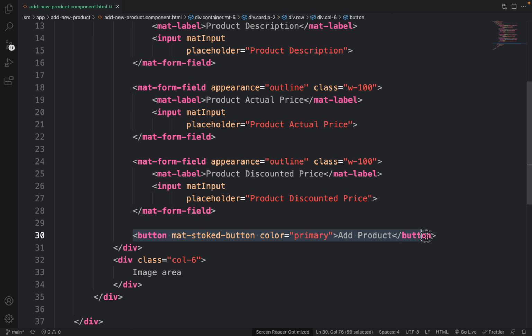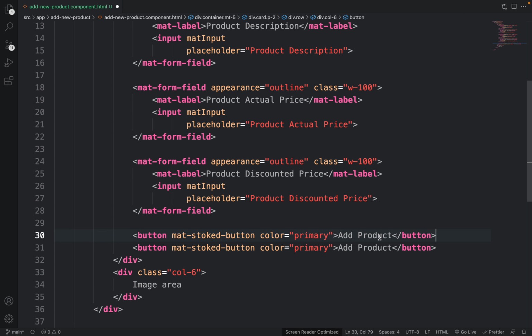Similarly, let me copy this button and paste it one more time, and give the text as clear. So we want one button to clear our form as well. So let me give it for clear. Now let me save this.